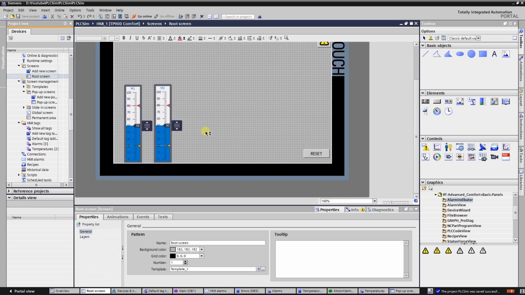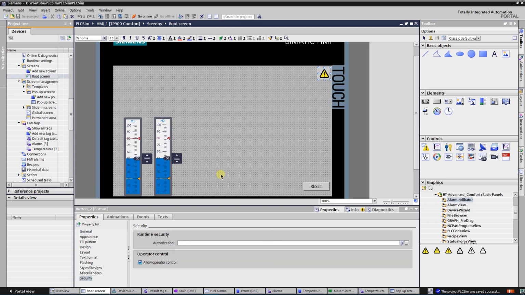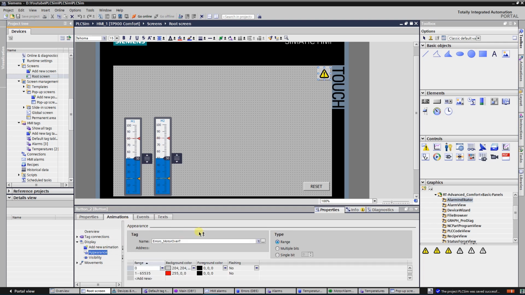Let's configure the alarm button. Select it and switch to the Animation tab. Here you can see 2 used animations, Appearance and Visibility. In Appearance, the color of the background of the button is configured. If there is an error, the background of the button is red, otherwise the background color is gray.